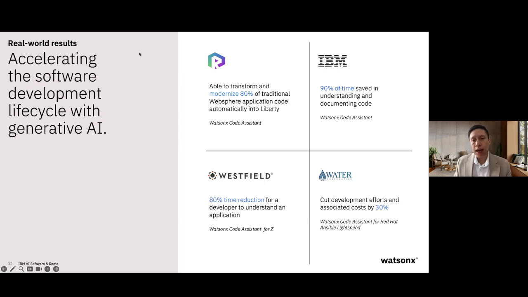And this is extended time and time again with our interactions across the use cases we know best. For example, Westfield Insurance, based out of Connecticut, being able to use Watsonx Code Assistant to reduce by 80% the time it takes to understand a COBOL application. Or Water Corporation, which was able to use our Ansible Lightspeed capabilities to cut development efforts and associated costs by 30%.